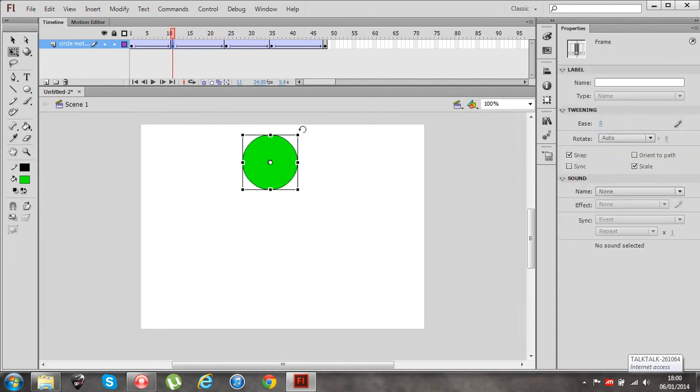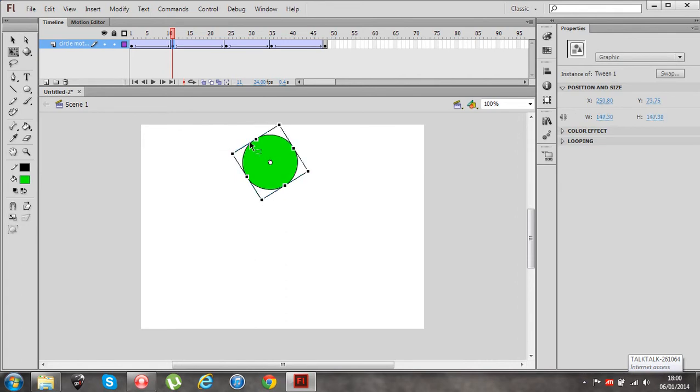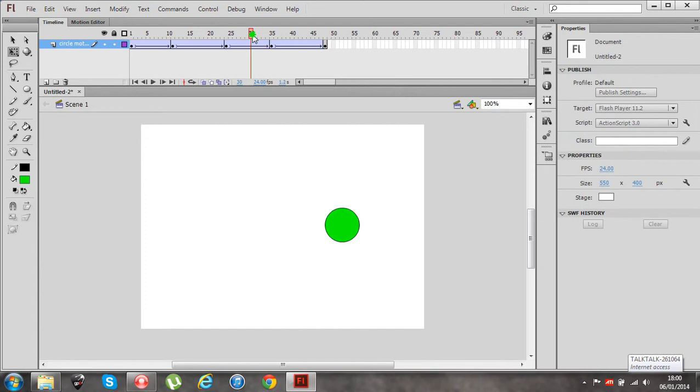Okay. As I said, you could rotate. You could change the shape just for the sake of it. And you'll notice that it's changing back to the original state or the original information that's held by this keyframe, and so on.